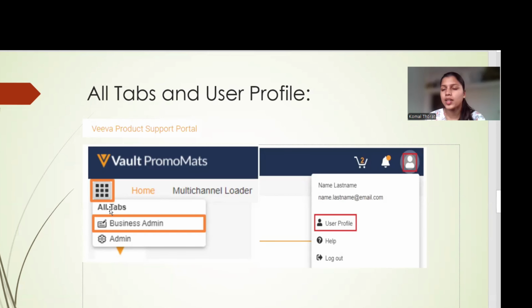On the home page, you have the add to cart symbol, then a notification bell icon for notifications. Here is the user profile.